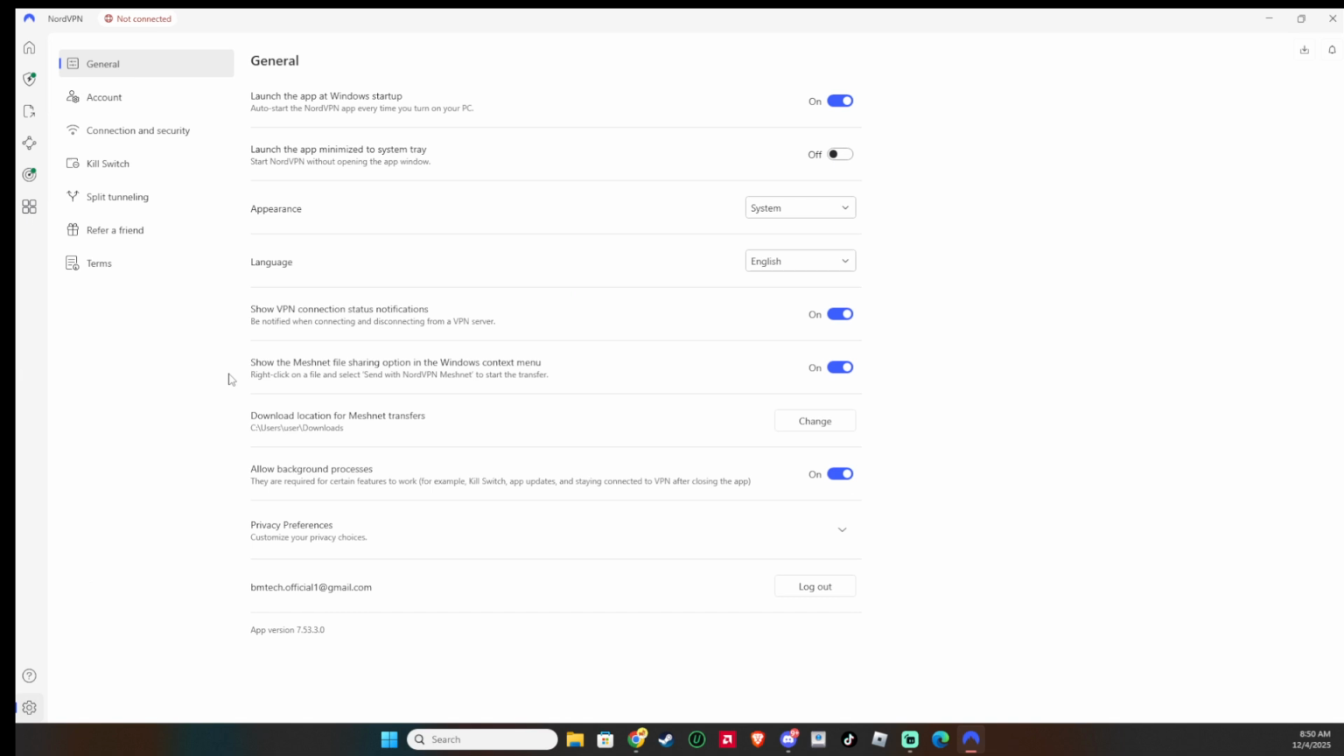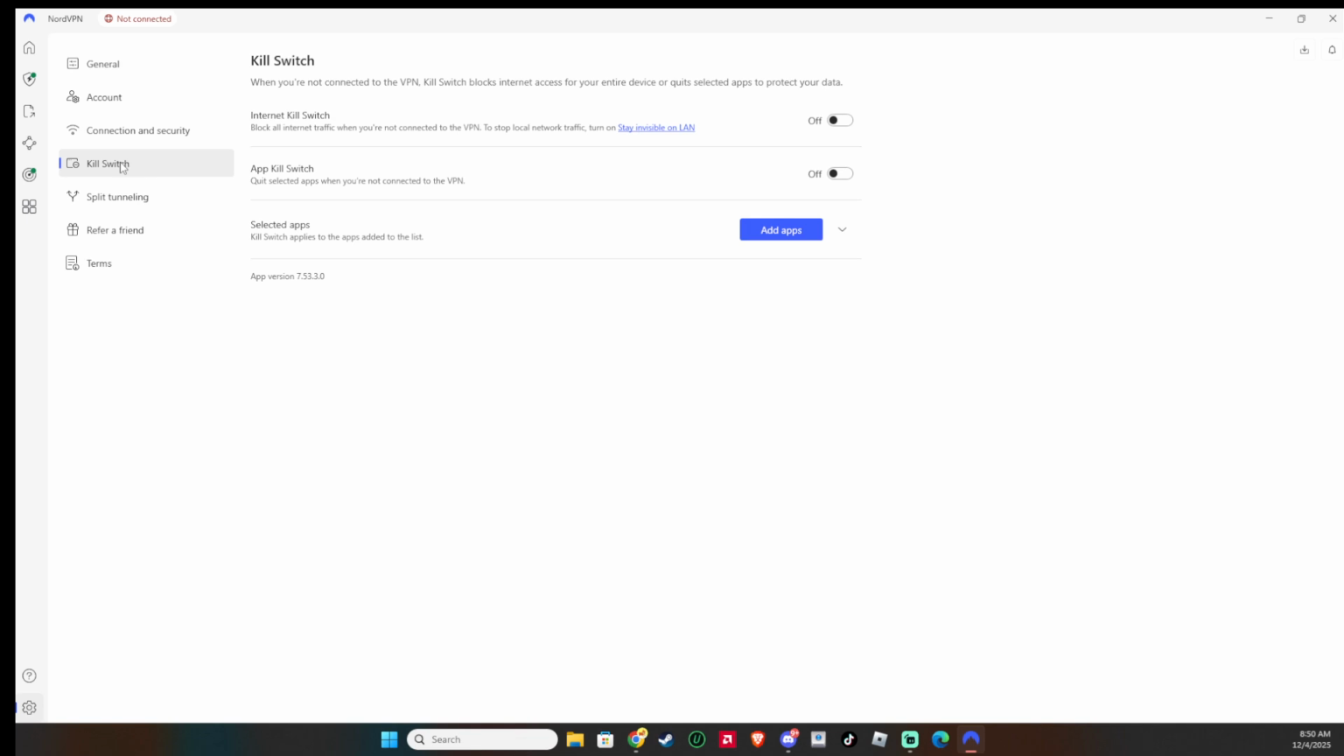In the settings, find the kill switch section in the left panel. This is where NordVPN organizes features related to connection safety. Depending on your device, you might see it under security or a similar category, but you're looking specifically for the option labeled kill switch. Now, toggle the kill switch option to turn it on.